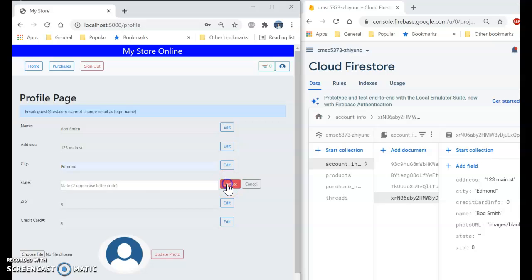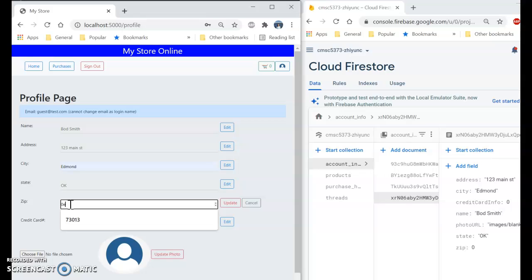State, if I type in say 2 numbers and then it doesn't like it, so I'm going to type in OK. Update, yes, it likes it. State is OK now. And zip, check, say again. Well, it doesn't really like it. Update, yes, it's there. Credit card, I'm going to skip that.